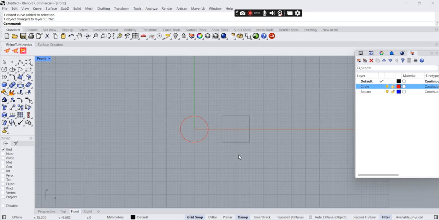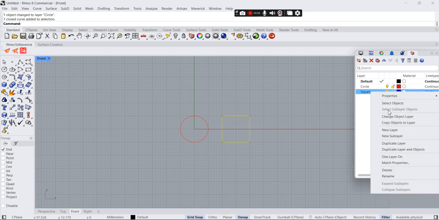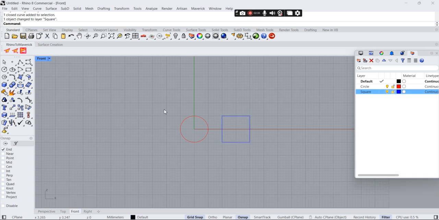So if I want to move the square into the square layer or the blue layer here, I'm going to select the square and move the mouse over the square layer so it's blue, and then I right click and change object layer. So the color of the object will indicate which layer the object is in.